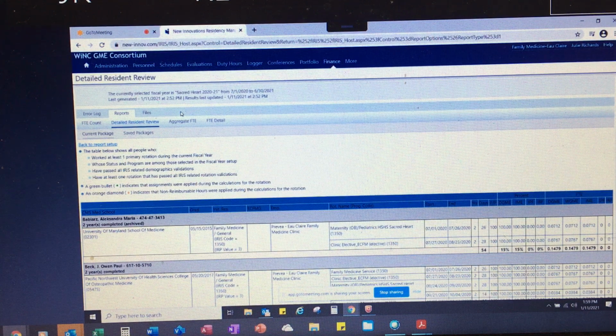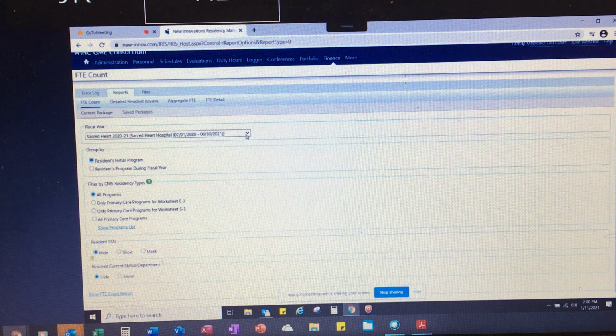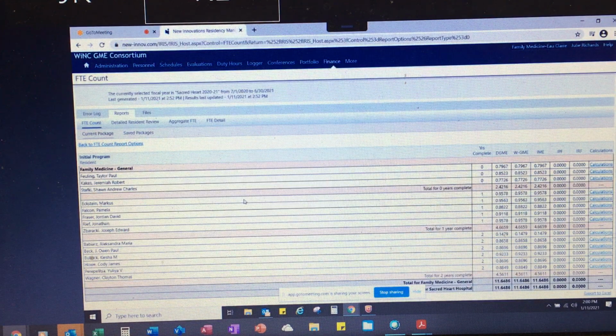Where would you like me to go now? So that was the detailed resident. I kind of skipped over the FTE count, and we can talk about it though. It's like this, but it's less information, I guess you could say. So click on that FTE count, to the left of detailed. Choose a fiscal year, and then click show FTE count report. This is just a little bit more basic than the one I just showed you. It gives you your listing of your residents and all that information there. It's basically the end result of what you're looking for, the summary of FTE.